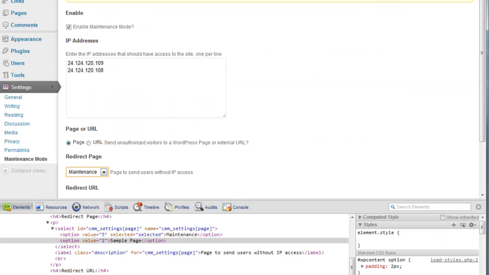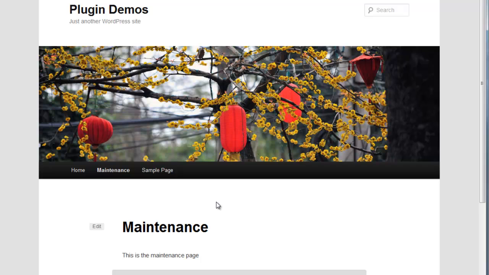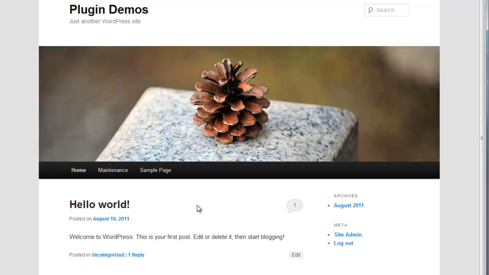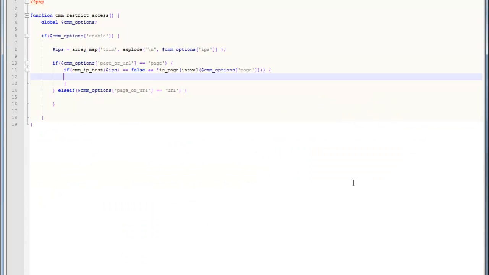So we have to do a check to make sure that we're not already on this page. The way that we do that is we say if not page, and then int val, just to make sure that this is an integer value, and then CMM options page contains the ID number of that page. So if we are on this page and our IP address was invalid, we would stay here and not get redirected. If we were on the home page and our IP address was invalid, we would get redirected to the maintenance page. So I hope that makes sense. This right here is a very, very important step. Otherwise, it will not work.